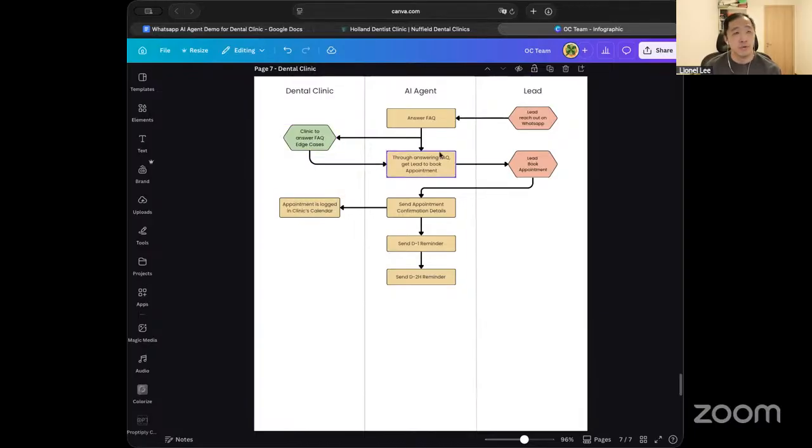After which the AI agent will take over again to push the leads towards the goal of booking an appointment. Once the lead has booked an appointment, appointment confirmation details will be sent out, and the appointment will also be logged in the clinic's calendar. Just before the appointment, D-1, one day prior, a reminder will be sent out, and 2 hours before, a reminder will also be sent out. So these are what we are able to do for a dental clinic.